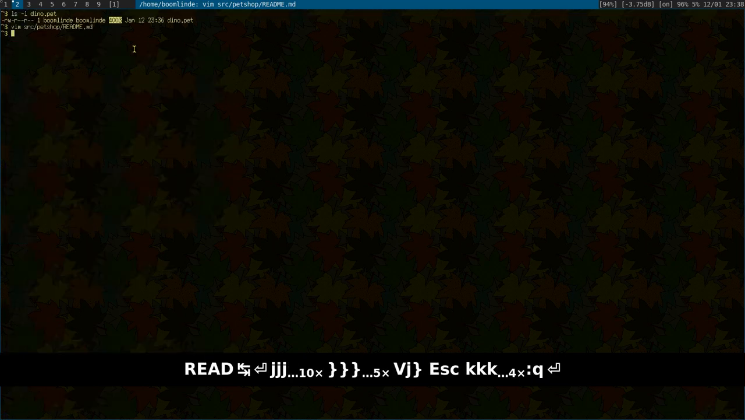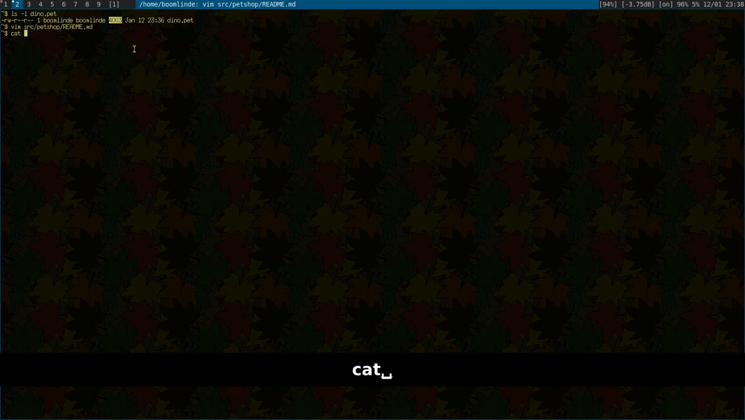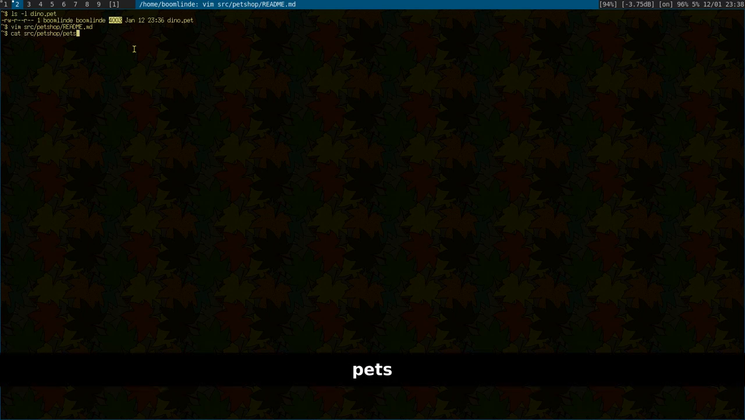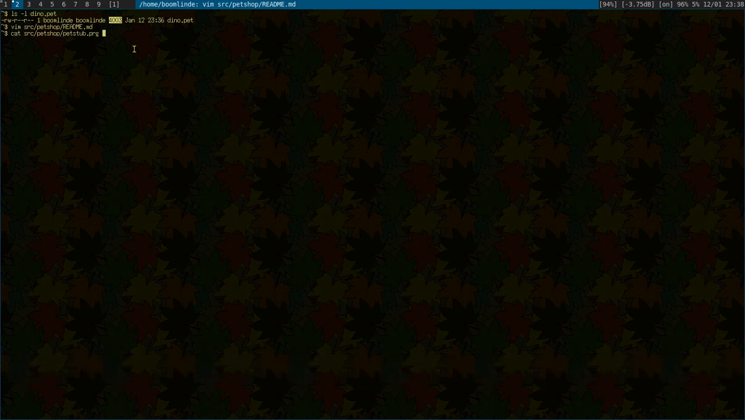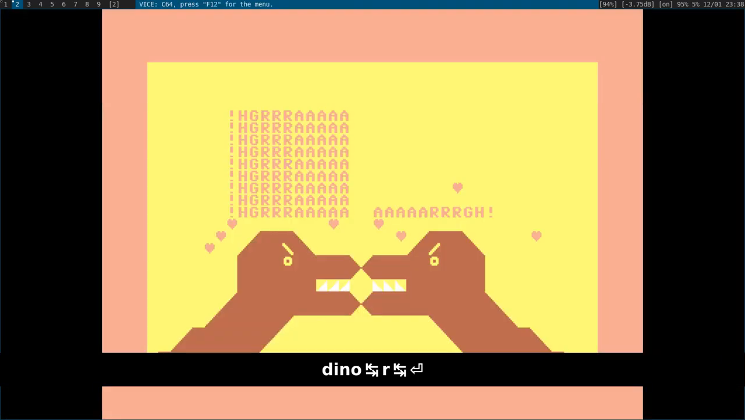But now I can't really do much with this image except load it in the editor. But I created a small program stub for creating a runnable program. So you can concatenate that. This should be in the distribution, pet stub. I'll concatenate that with dino.pet, and I'll save it as dino.prg. And I'll open that in my emulator. Ta-da! It works.